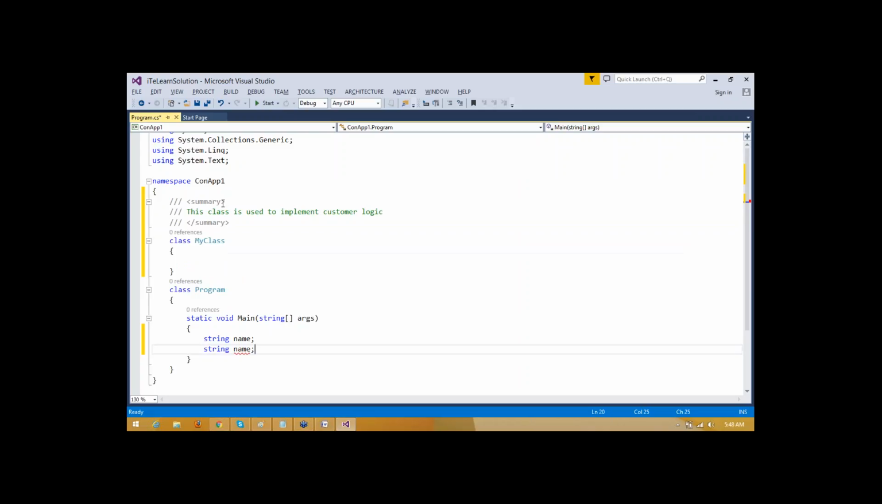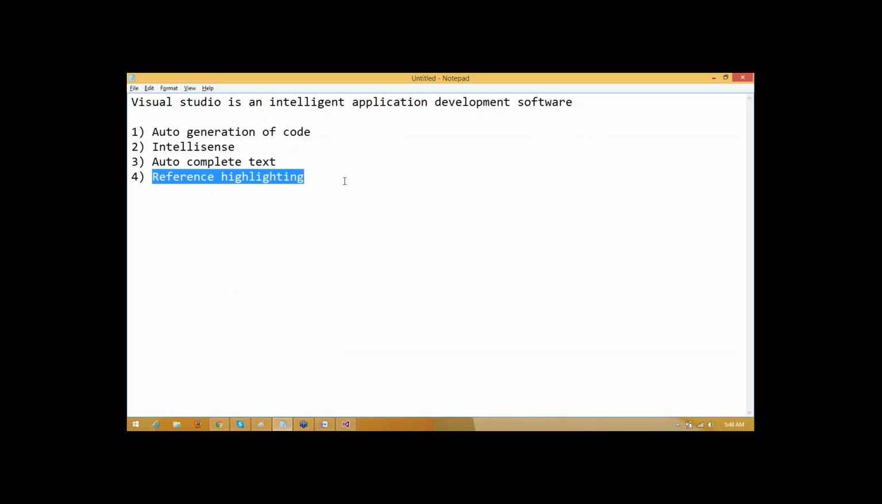Let's say when I create an object for this, my class O equal to new my class. Now what I wrote, this class is used to implement customer logic. Place the mouse over, and you'll be able to see this class is used to implement the customer logic. This is what exactly is called reference highlighting. Reference highlighting is a feature which will give you the immediate text by placing the mouse over any particular text. Right. So this is reference.